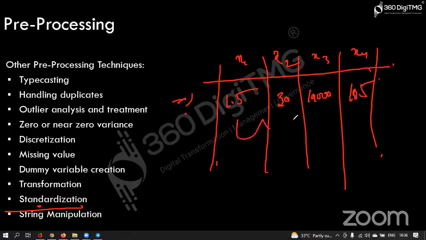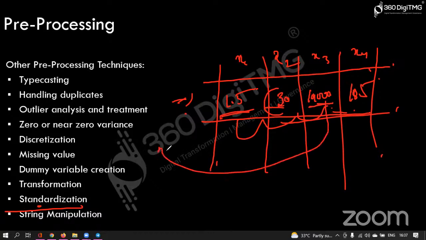The range of the inputs is very high, the difference or the variance between each input is very high. Here we'll be having just 1.5, and here you have just 30, and you have 10,000. The variance is too much. Whenever you have too much variance, there could be a possibility of biased output or biased prediction.